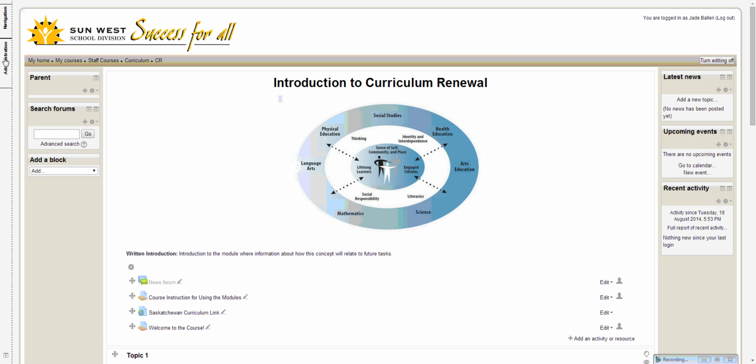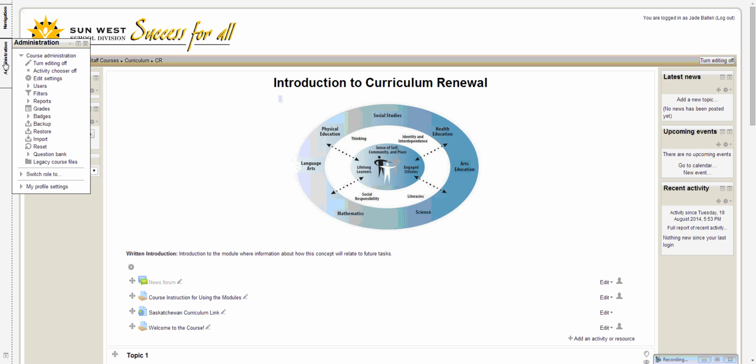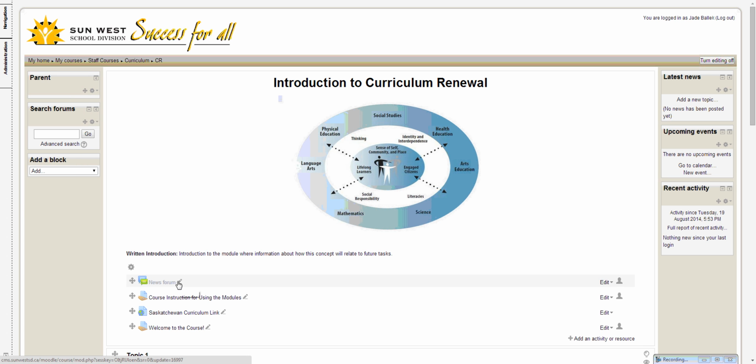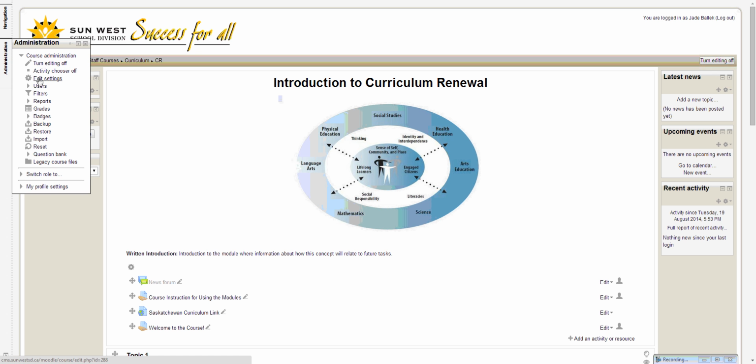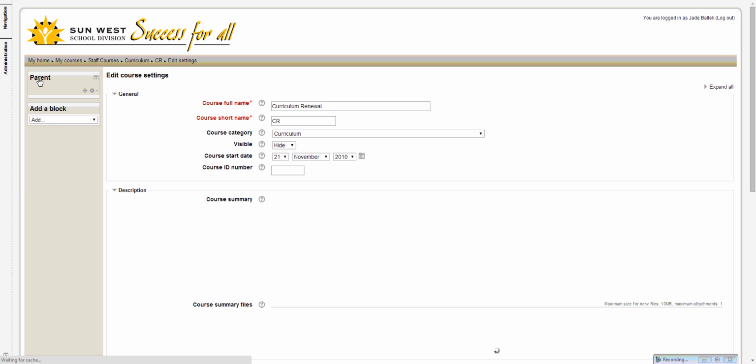If I go into the side navigation here under administration, I want to go into edit settings. And this little cog is always that setting feature that anytime you need to do editing, you'll be looking for that. Or down here, you'll look for the pencil. So those are sort of the two icons to keep your eye out for. So edit settings. It's going to take me into the course.